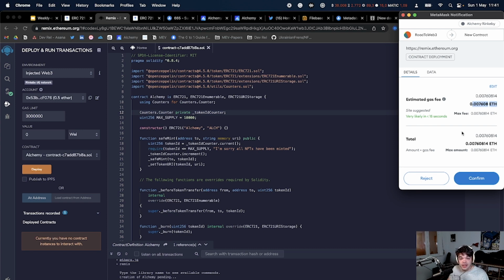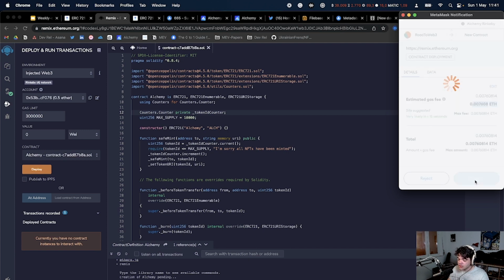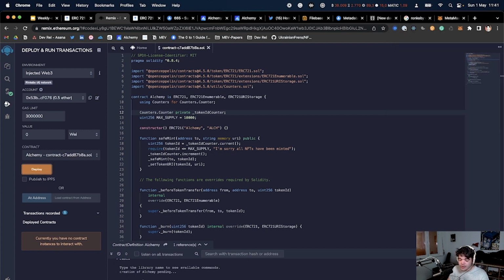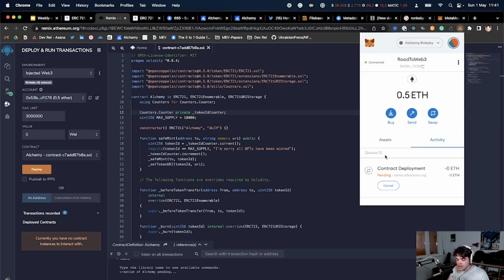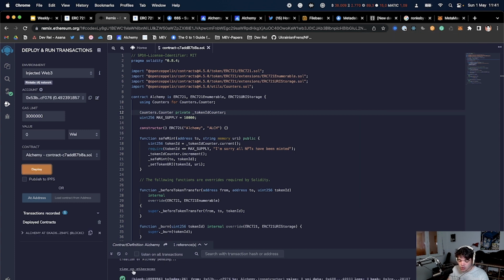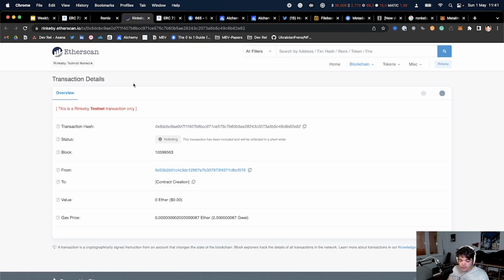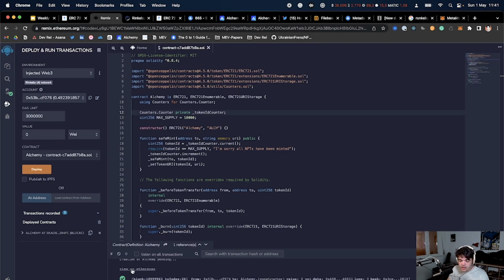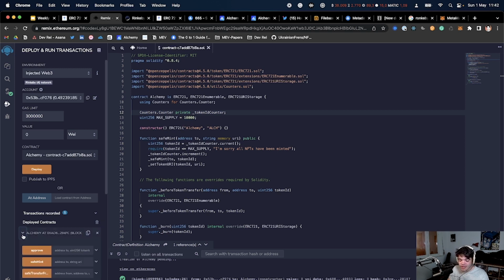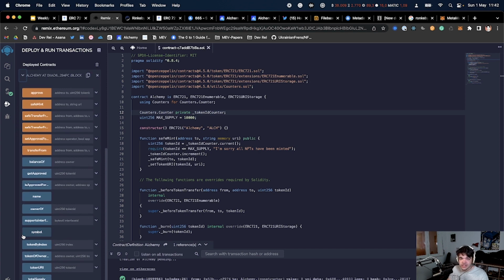And we have enough ether to pay for our gas fees as we requested from the Rinkeby faucet. Click on confirm and wait a couple of seconds. If you click on your MetaMask wallet, you can see here that the deployment is pending. You can also go on Etherscan and keep track of your deployment. Now it looks like our smart contract has been deployed, and we have the confirmation here because under deployed contracts we actually have our smart contract and all the functions.